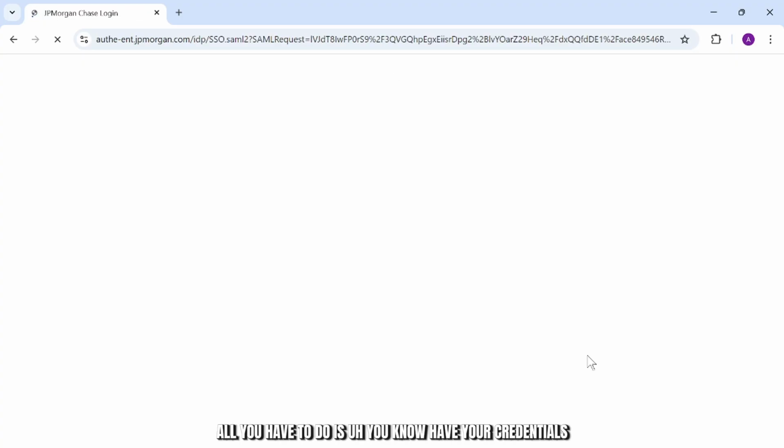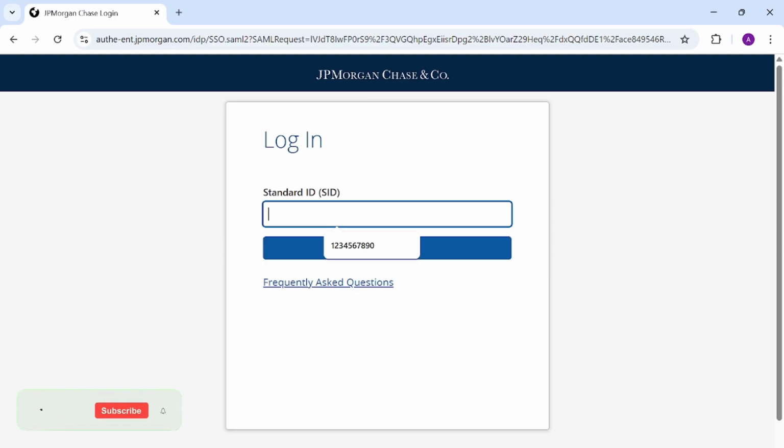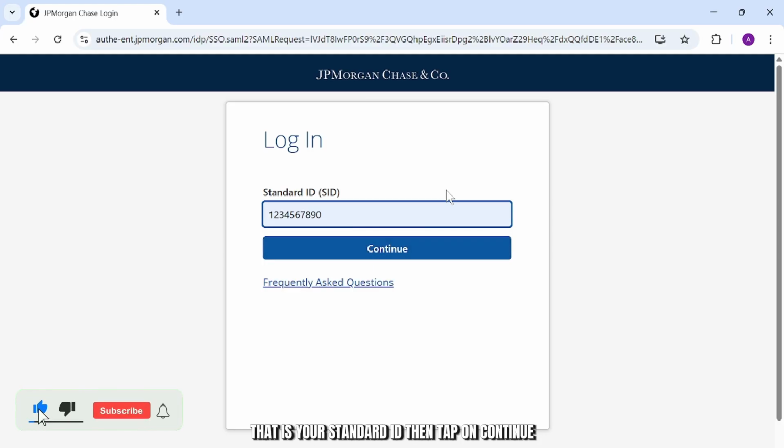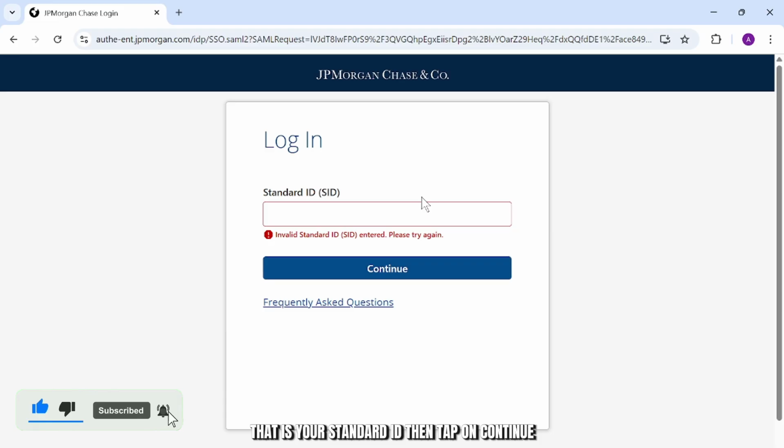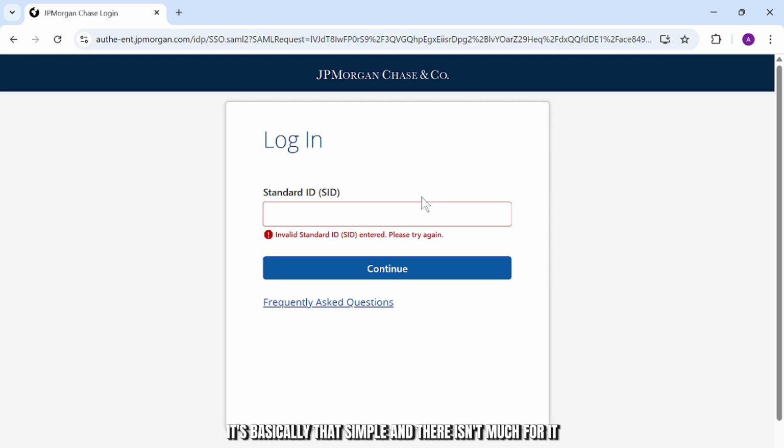All you have to do is have your credentials. So type in your SID, that is your standard ID, then tap on continue. After doing that, you'll have to use your password, type in your password and just log in. It's basically that simple, and there isn't much for it.